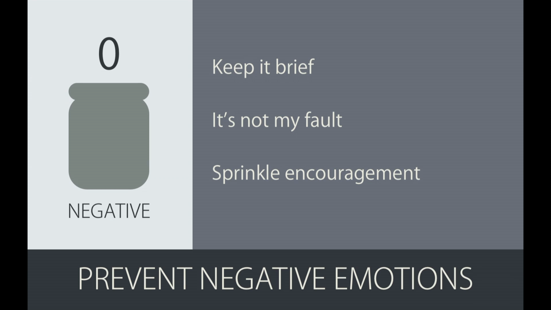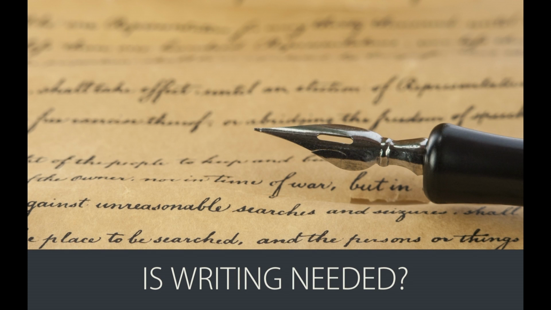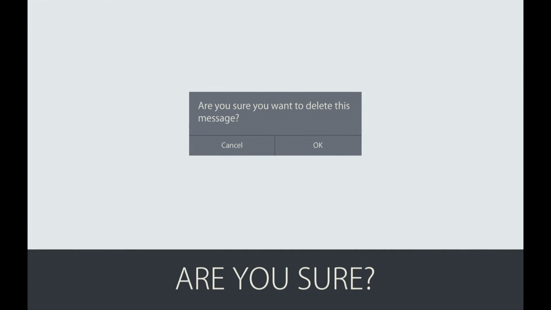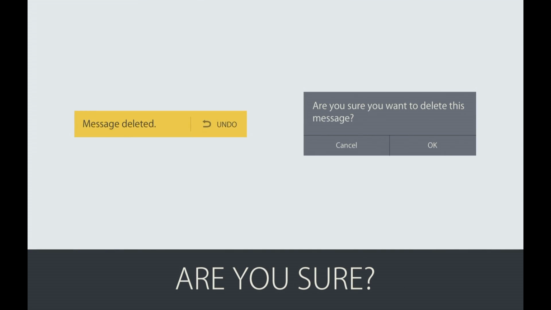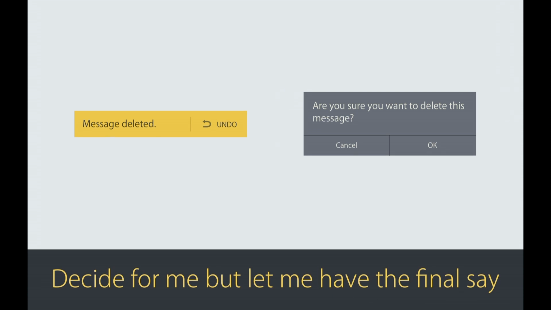So to avoid negative emotions, we write with these 3 principles in mind. But even ahead of that, we ask ourselves, do we need to write anything in the first place? Now, we already talked about looking for ways to say it in pictures. Here's something else we do. If we're thinking about having a dialogue that asks, are you sure? We'll just do it and then offer a way to undo. And that's our principle, decide for me, but let me have the final say. Oh, and by the way, our team has banned the use of the phrase, are you sure? Because it places blame on the user by presuming that they didn't think something through. So again, it's not my fault.